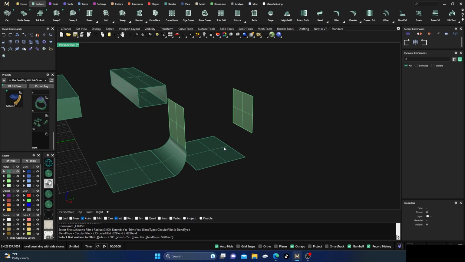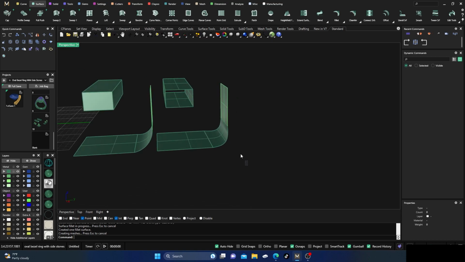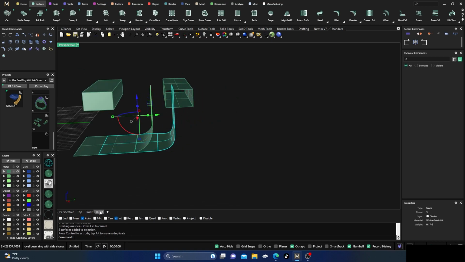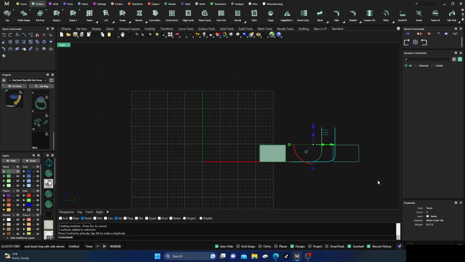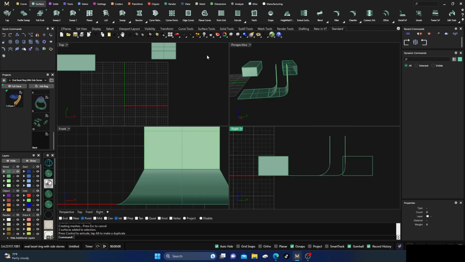curvature G2, and then I'll select this one and then this one, and very, very slight difference, but you can kind of see if I go to my right view here, I think, very, very slight differences. This one kind of comes out a little bit and then goes up. This one's more of a, well, it's tangency G1, this is G2, right? Okay, so we got that.